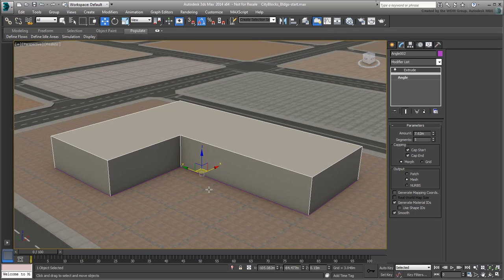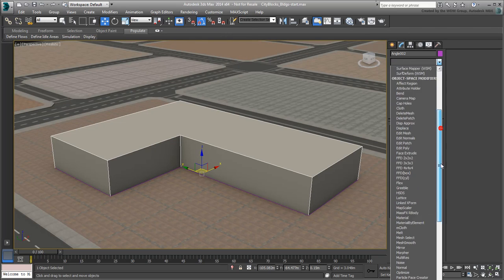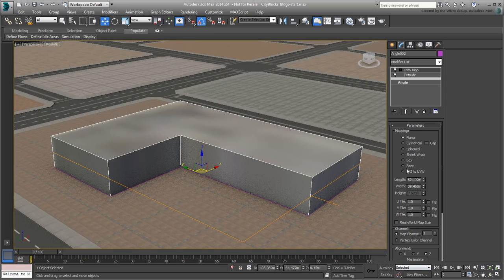Unless your designs are inspired by the likes of Antoni Gaudi or Frank Gehry, simple architecture is typically mapped in box mode. This enables walls to be mapped using left, right, front, and back projections. Actually, that includes top and bottom projections as well, although you won't need those as far as walls are concerned. Add a UVW map modifier and set it to box mode.